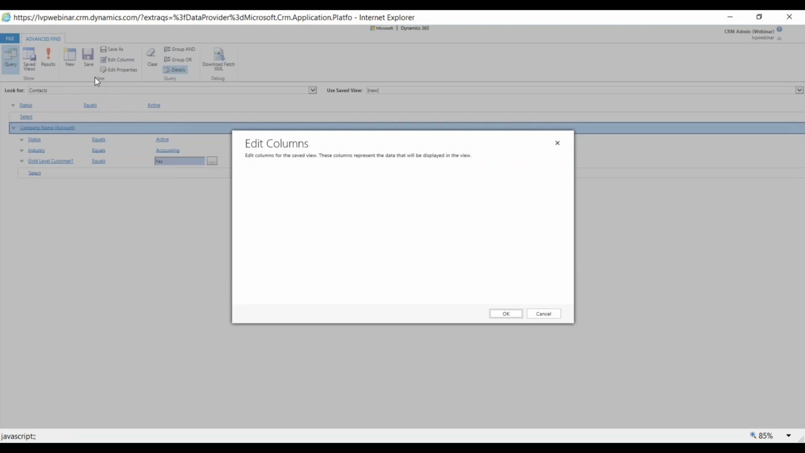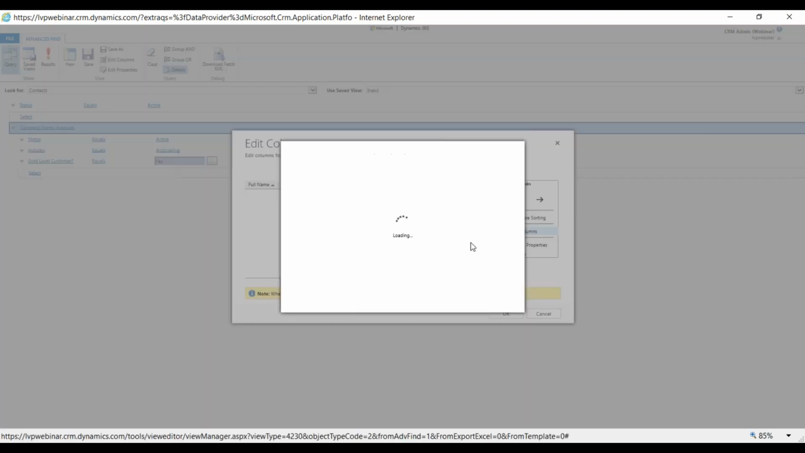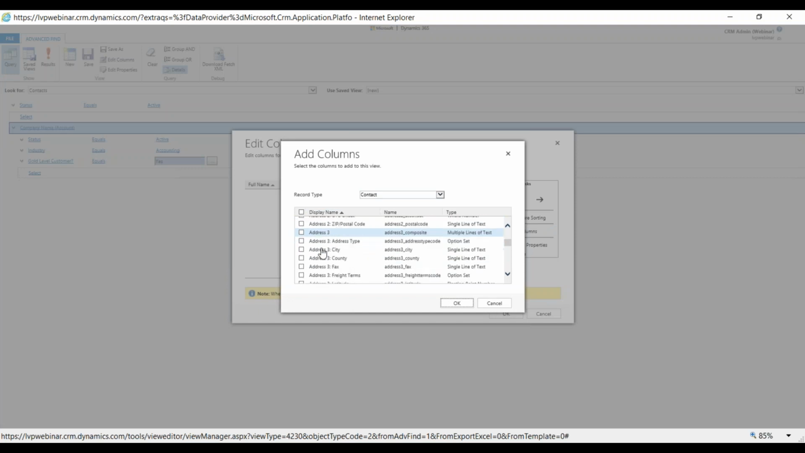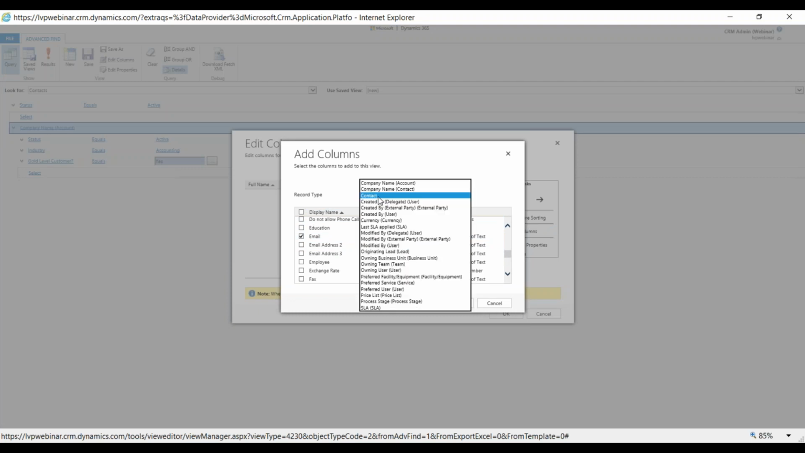So then the columns that I want to show are the full name, email address, and phone number of my contact. Well, I have full name, I have business phone, so I got 2 of them marked off already. I want to add the email address. So again, I'm on contact. I go down to email. Scroll all the way down, email. And then I go, okay.